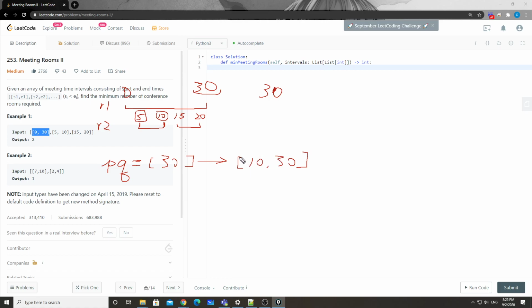So basically, the maximum length of the priority queue means the maximum number of intersecting intervals we'll ever get, right?